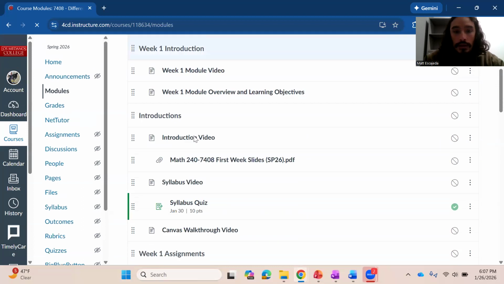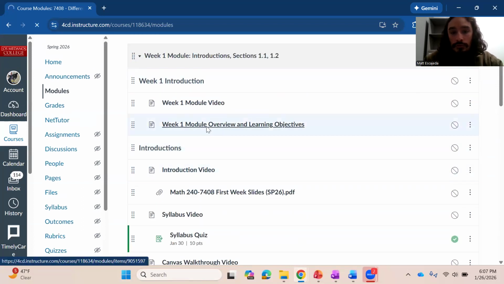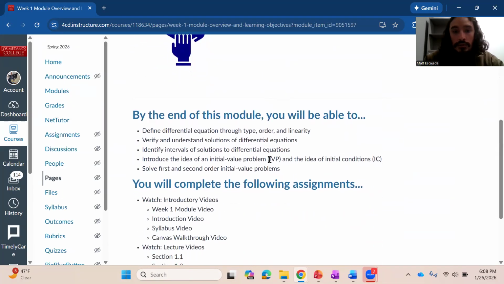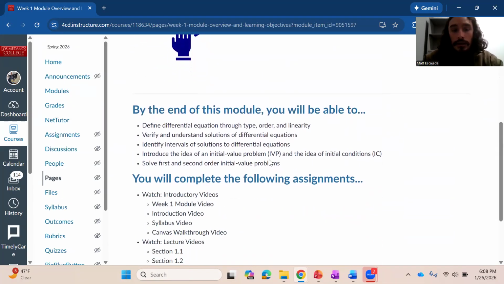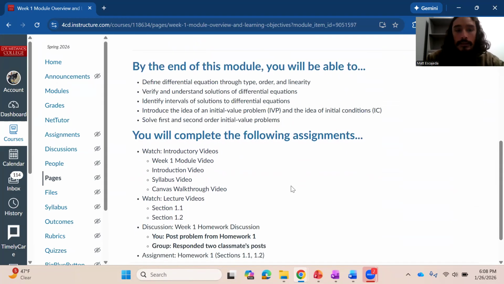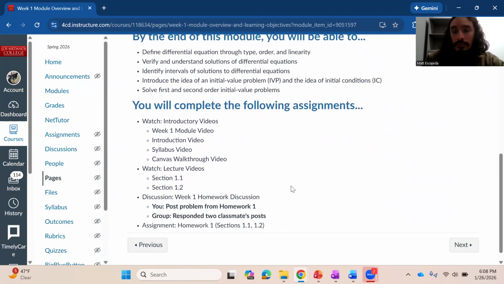So we have the week one module overview and learning objectives. This page is essentially what you're going to be able to do by the end of this module. So here are the learning objectives, also later on in the module, and then just the tasks you have for this week one module.